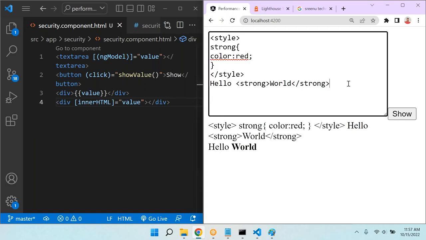Understand the problem. The problem is I want to make this strong tag's text red, but I have written the style tag. But what happened, guys? Because the style tag is ignored by the application, it will simply ignore that one. Only the strong tag works. But we'll see how in our application we can enable this style tag throughout Angular.